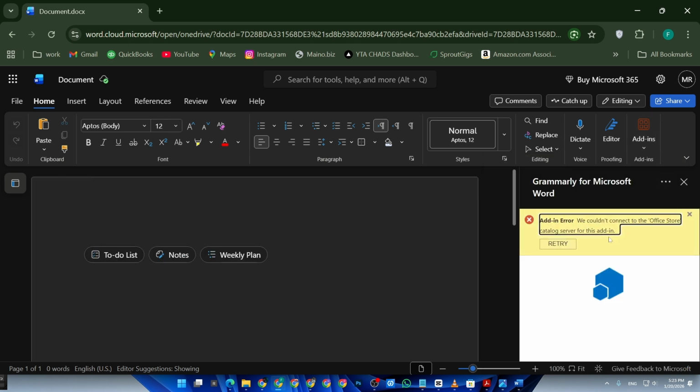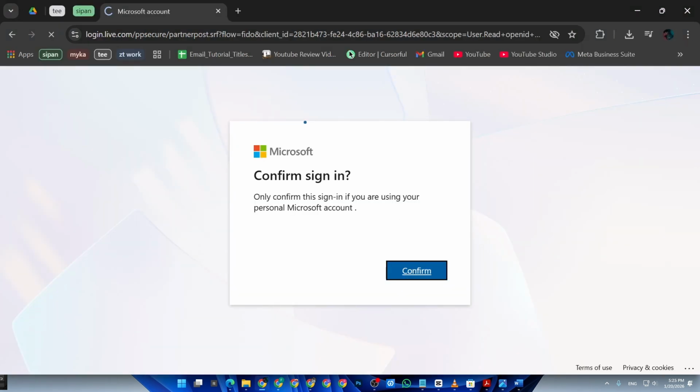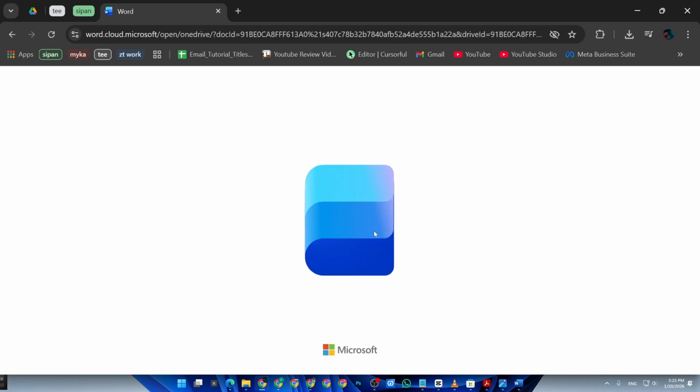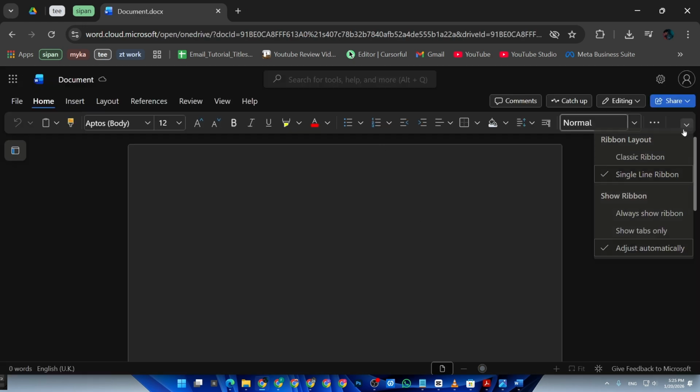If Grammarly is not listed or it is not working properly, try logging out of your Microsoft account and then logging back in. This often refreshes the connection and makes the icon appear again.